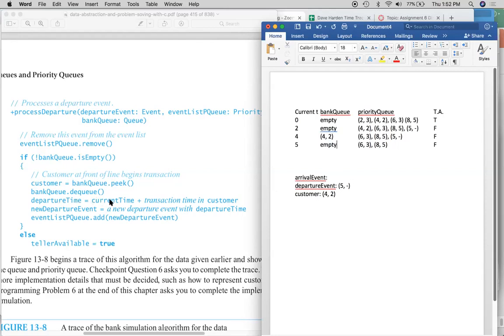Departure time gets current time, which is 5, plus the transaction time or the duration in customer, which is 2. So the departure time is going to get 7. So we're going to create a new departure event with a departure time of 7 and add it to the priority queue. Okay so far?